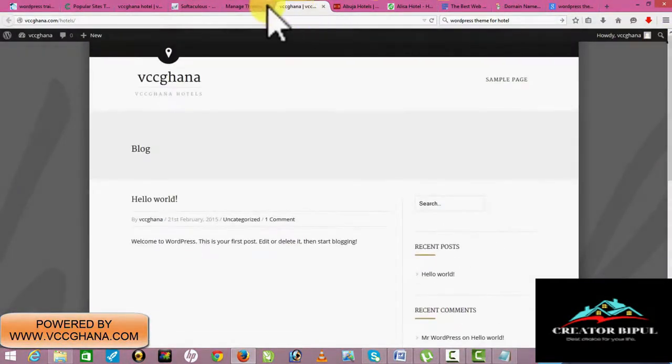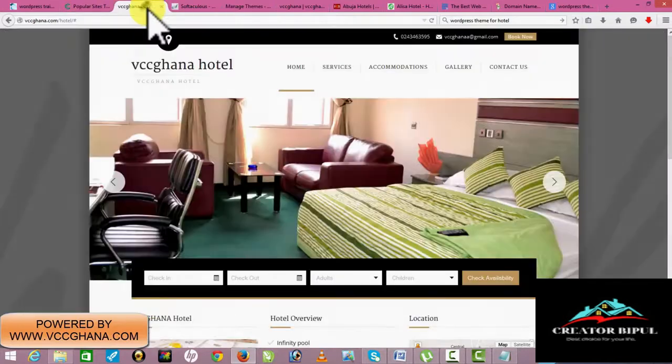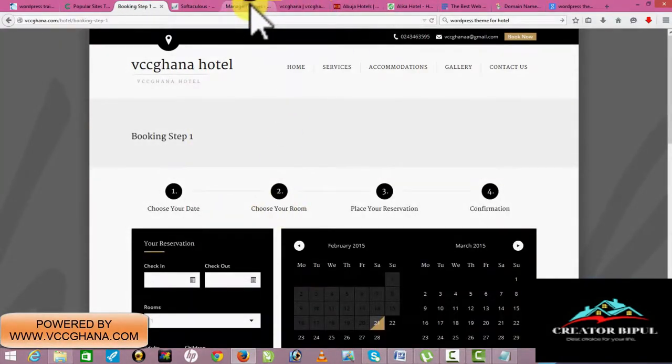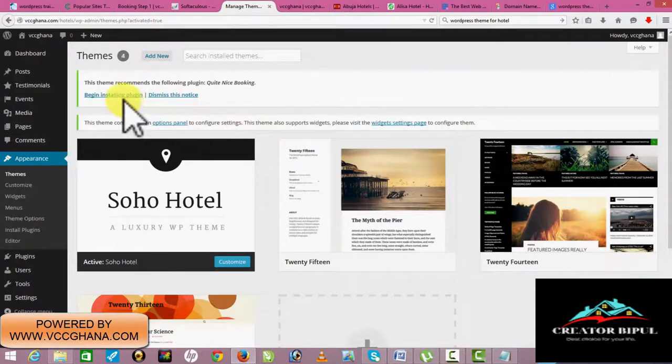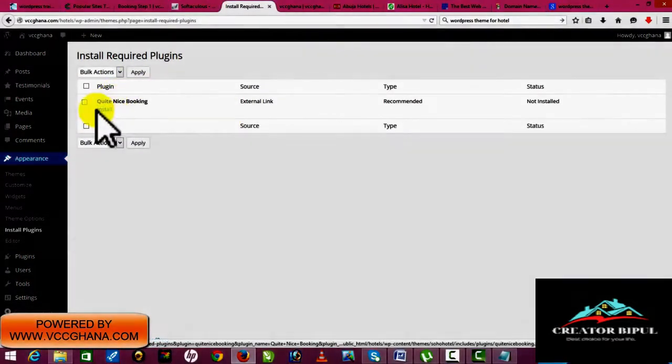Okay, now let's go back here. Now we need to install what we call plugins. What these plugins do is that they do professional things on your website, like our booking script. If I want to book in the hotel and all that, it is the plugins that do that. So I'll go back to our dashboard here and click on begin installing plugins. So it will install it for you. The name of the plugin is called Quite Nice Booking. It's a plugin for you to book. So it's just simple. Just click on install. It will do everything for you automatically.